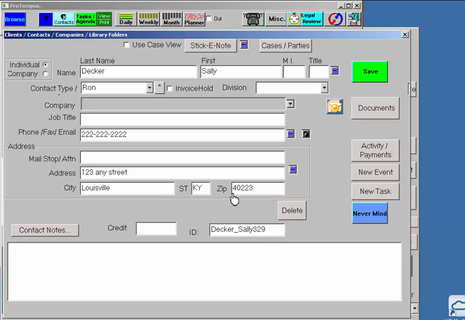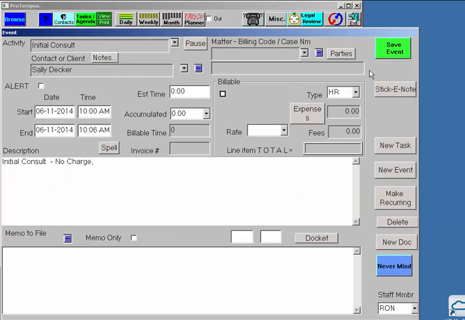Enter Sally's zip code and press the Enter key, and you will notice ProTempus fills in the city and state. ProTempus has a built-in zip code table to help save time when adding new contacts. To save Sally's contact information, click on the Save button. This concludes this video. We recommend viewing the video on setting up a new case next.